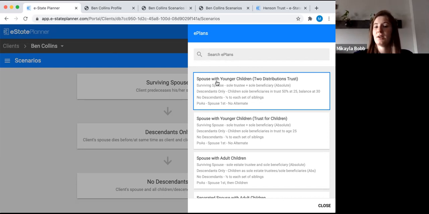So let's say I wanted to do this one, this surviving spouse, everything to the spouse, then everything to the kids in this trust with 50% at 25, the rest at 30. But I didn't want to do that exact trust. I wanted to go the kids, so I might make some changes to the trust. And then in the no descendants, I'm going to want something else. But I'm still going to run this e-plan. So it gives me that foundation, and then I can go in and change it after. So I'm going to click on it.